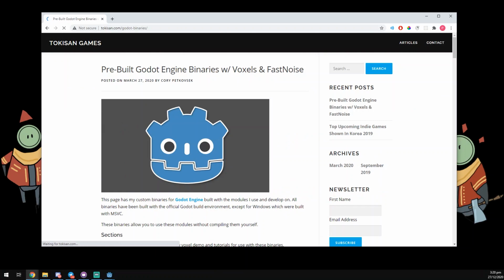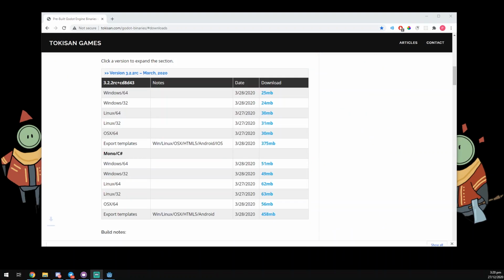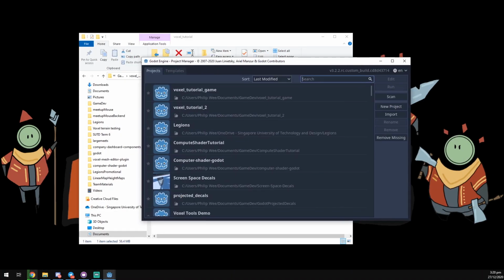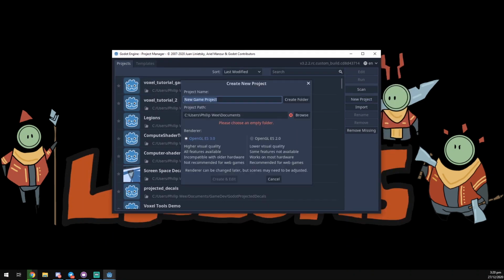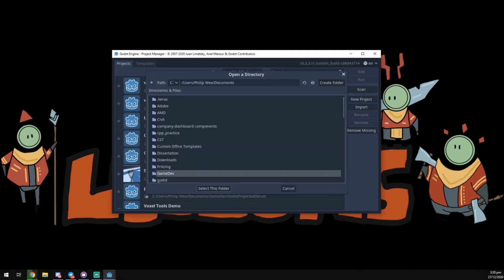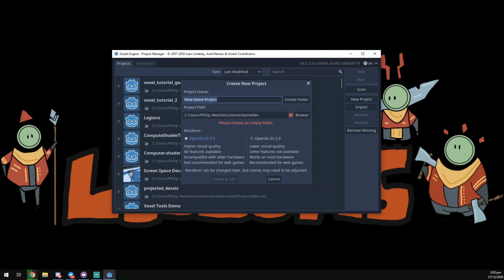Make sure you select the correct version for your operating system. Open the binary. Create a new project. Select your project path where you want to store the game. Name your project. Create a folder for it.